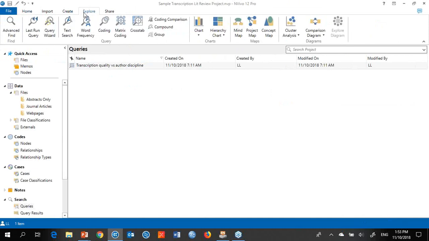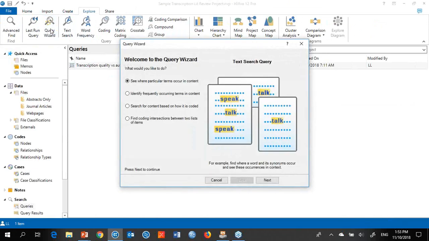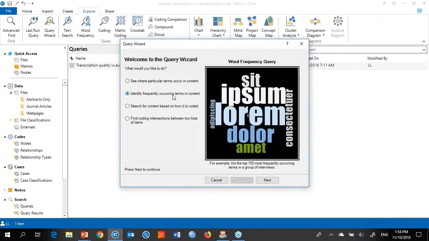And I'll pop up to the Explore tab here. I might run this via the wizard, I think. So we've got here the query wizard, and this gives us access to the main 4 queries that can be run in NVivo. I thought I might show you an example of probably one of the more popular queries in NVivo, which is a word frequency query.